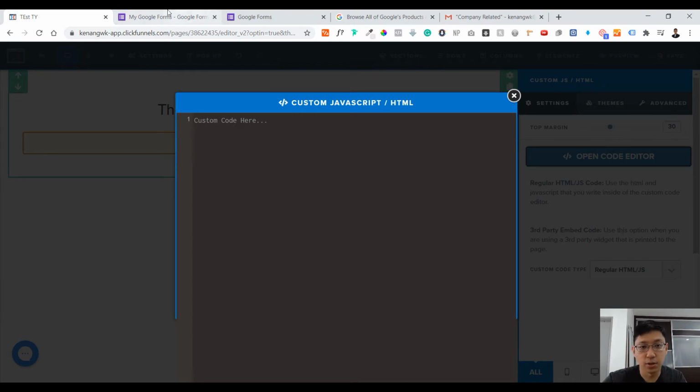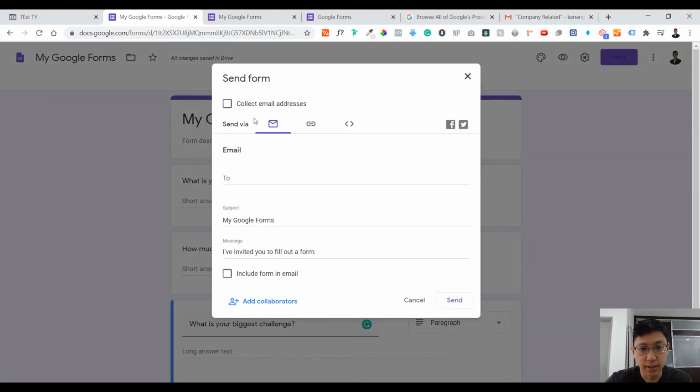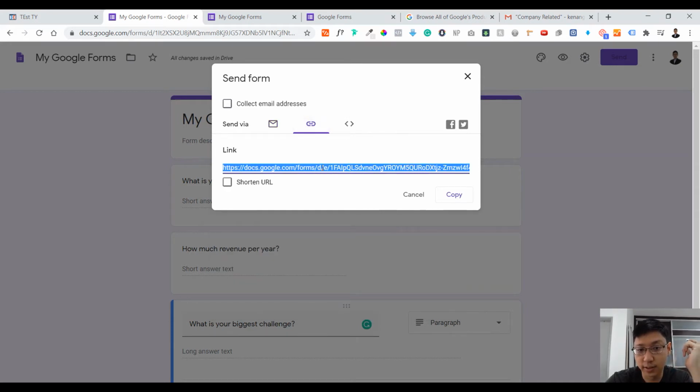So where do you get this code? You go back to your Google Form. Now, how do you share this form? All you have to do is click on Send. You can collect email addresses if you put the email address option here, but currently we just want it as a form. You can play around with this. We do not want to send through email, so you can get the link. This is the link that you can send to everyone else in order for people to fill up the form. You can shorten the URL with a URL shortener, so you can send this link anywhere on social media so that people can click and fill out the form. But what we want now is the code to put inside ClickFunnels.